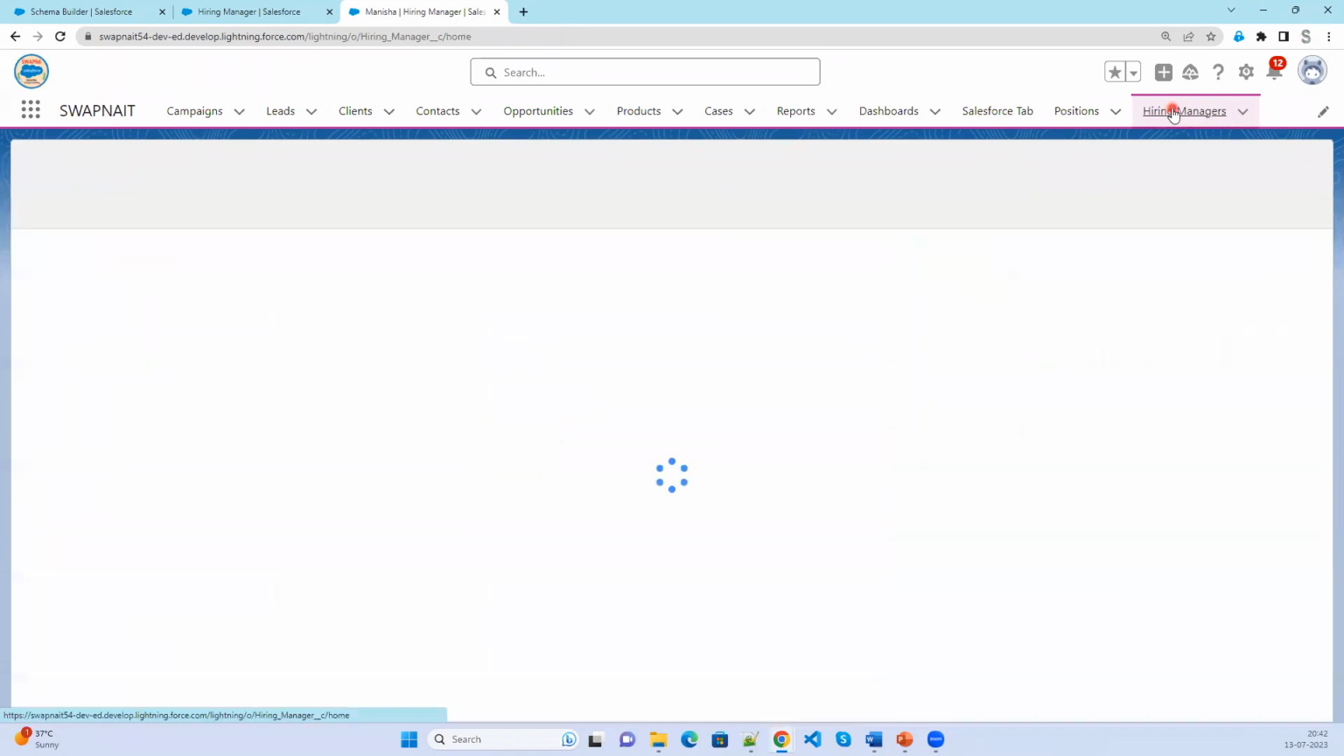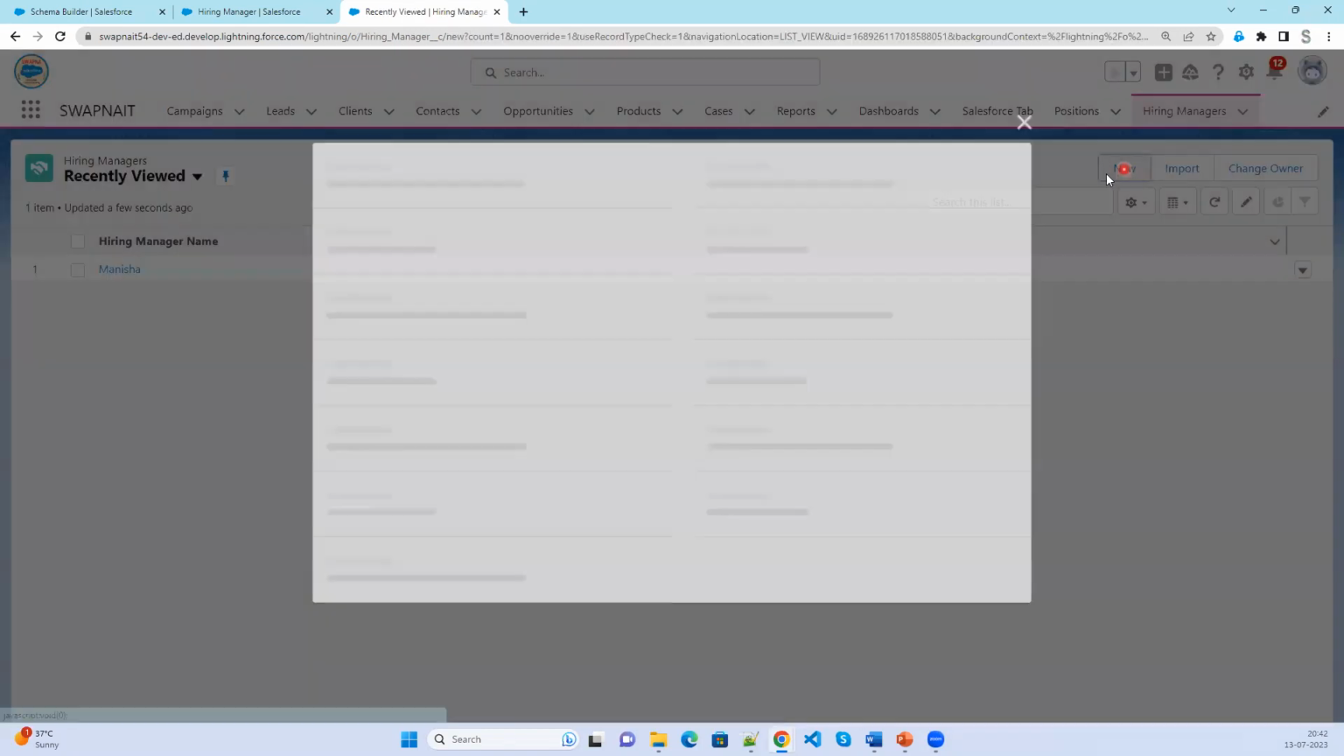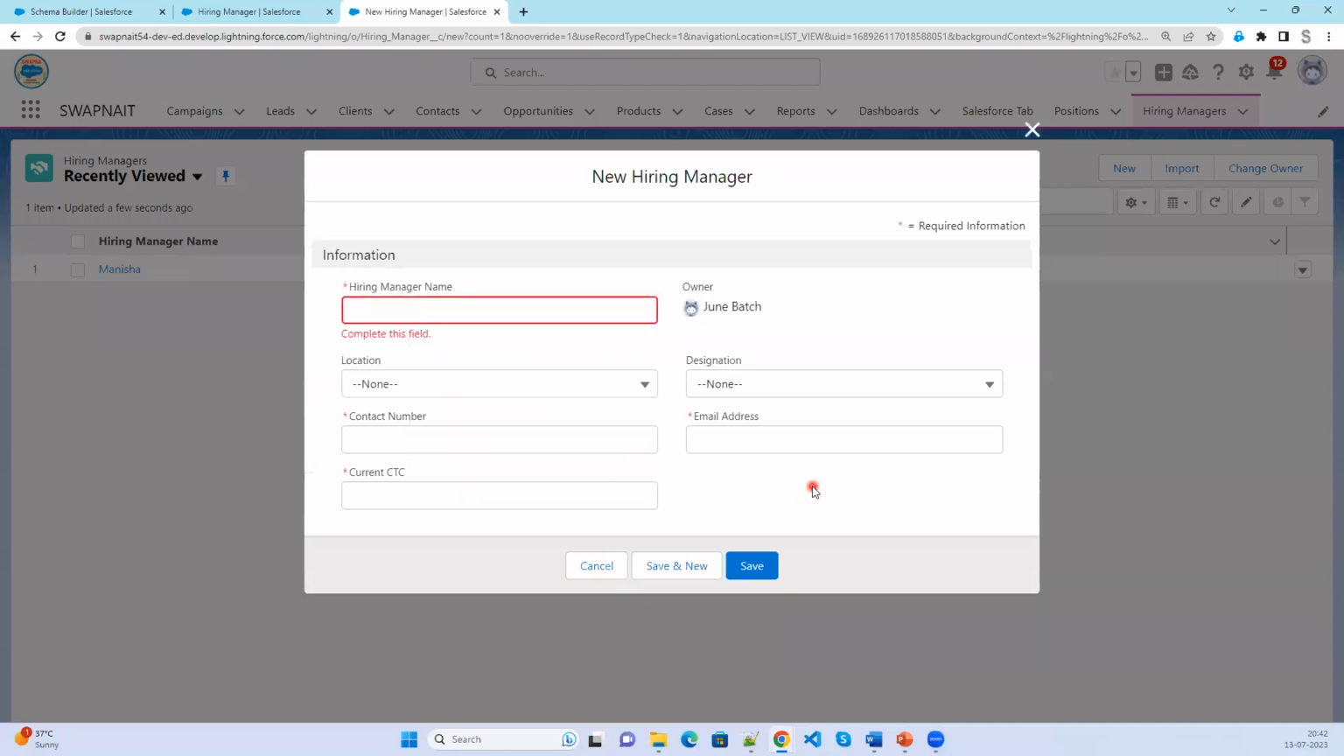So whenever we click on a new button, am I able to see the auto number here? I'm not able to see the auto number. Auto number does not appear whenever we are creating it. It is only available on the detail section. It won't be available on the new, and it is not available in the edit. Right? So the person cannot edit or modify the auto number.